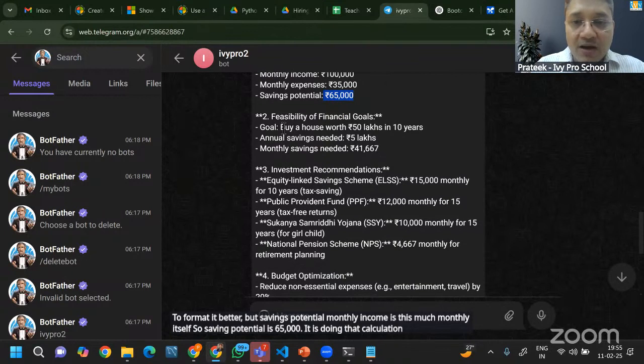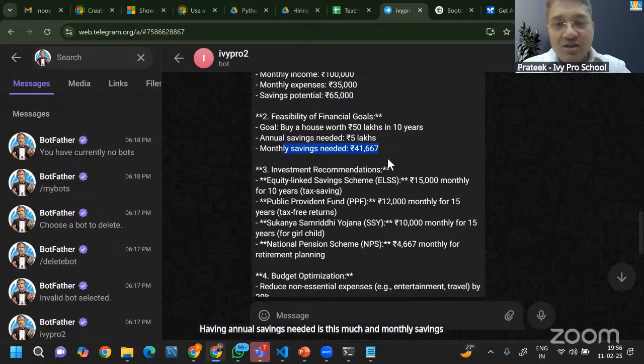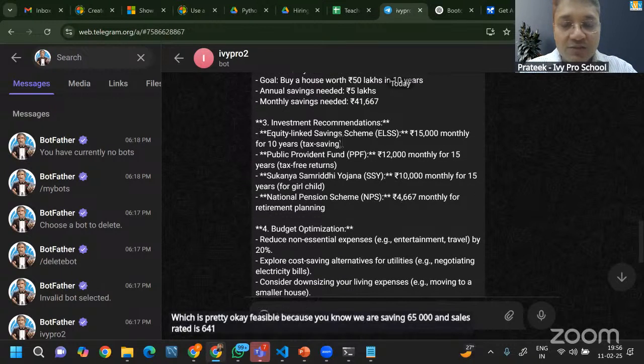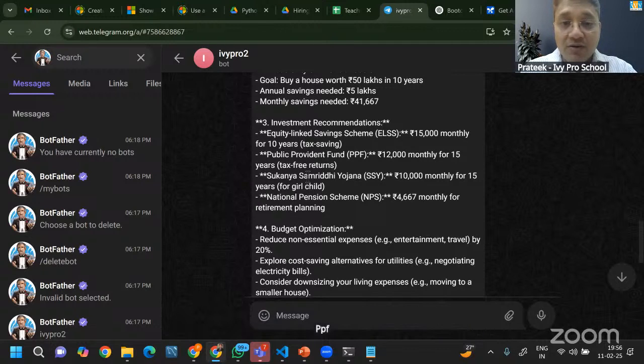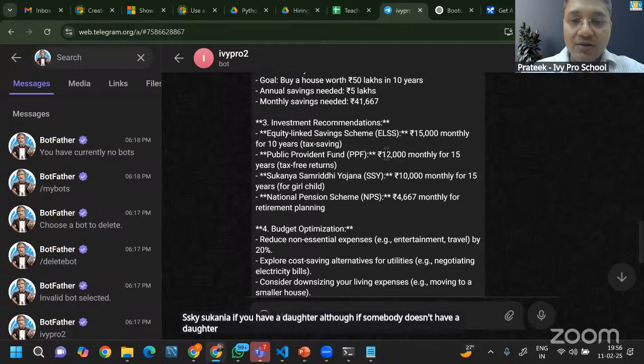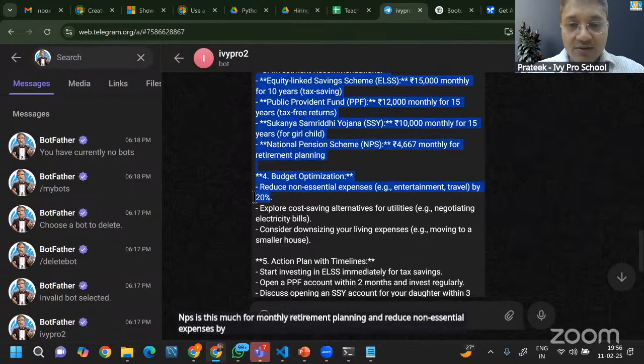Feasibility of financial goal, buy a house worth this, annual savings needed is this much, and monthly savings needed is this much, which is pretty okay, feasible, because we are saving 65,000 and savings needed is 41,000. So investment recommendation, 15,000 monthly for 10 years in ELSS, PPF 12,000 monthly for 15 years. Nice. SSY Sukanya if you have a daughter, although if somebody doesn't have a daughter, for girl child, then we don't get that benefit. Right? NPS is this much for monthly retirement planning, and reduce non-essential expenses by 20% is what this is recommending.